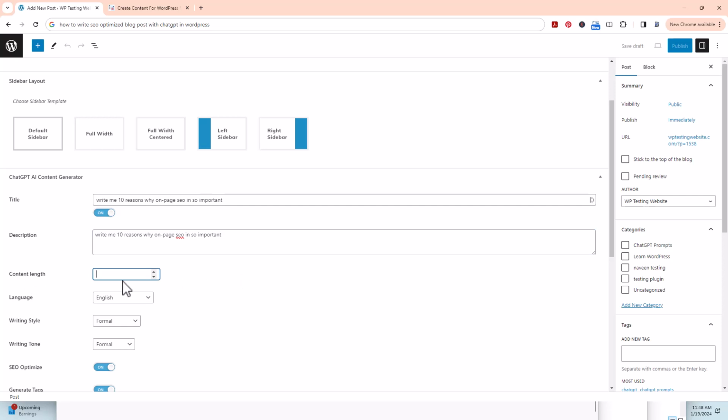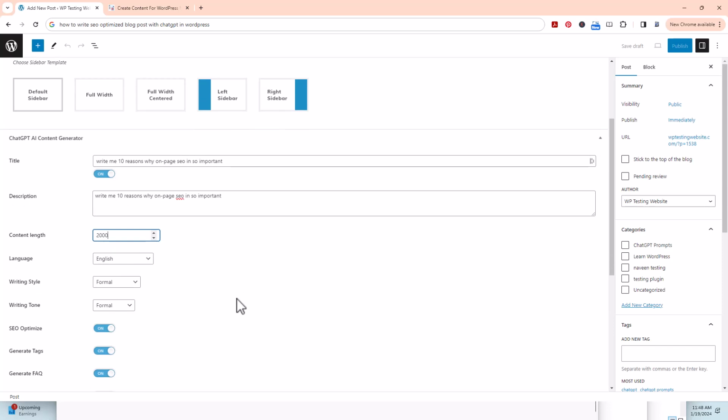Right here, you can write your article in any length that you want. I usually say anywhere from 1,500 to 3,000 words, but like I said, once you get access to this powerful WordPress plugin, you will be able to play with it and see what works best for you and your WordPress website and your particular niche, okay? I'm just going to do 2,000 words for this video.